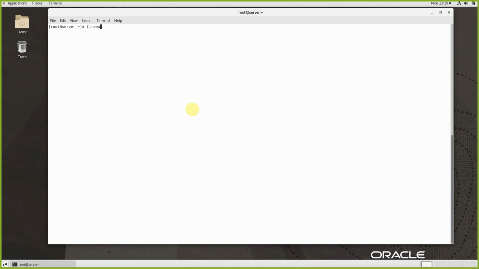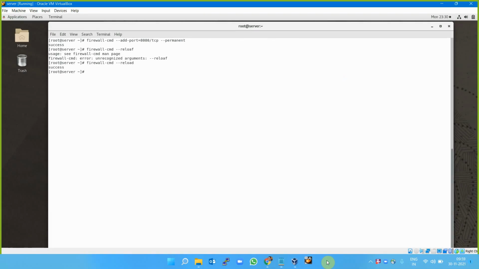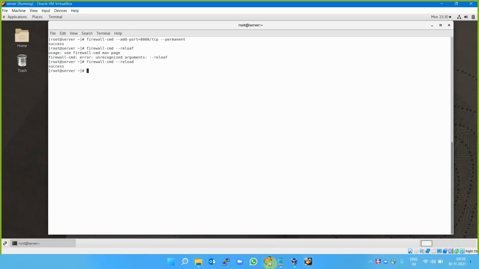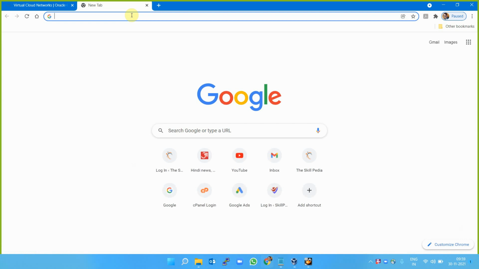Firewall-cmd --add-port=8080/tcp --permanent. That will add the port 8080 permanently, and then reload the firewall. The advantage of reloading the firewall is that you can access it from outside this virtual machine, and you can access it from your local machine as well. So therefore I can access it from this machine directly.